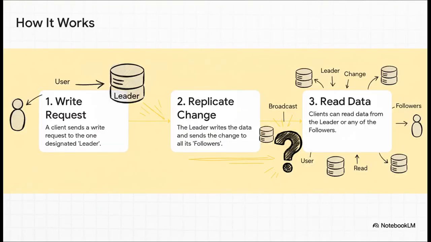So here's how that actually works in practice. Step 1. A user wants to change some data, we call that a write, and that request goes to the one and only leader. Step 2. The leader writes that data down and then sends that change out to all of its followers. And then step 3. Anybody who just wants to view the data, that's a read, they can ask either the leader or any of the followers. It sounds simple enough, right?